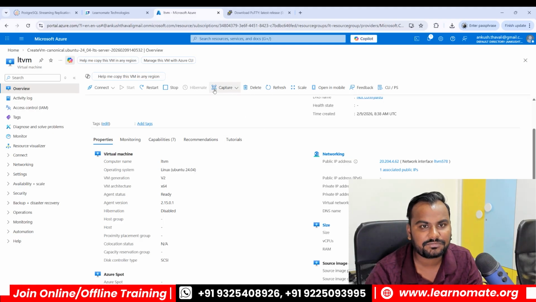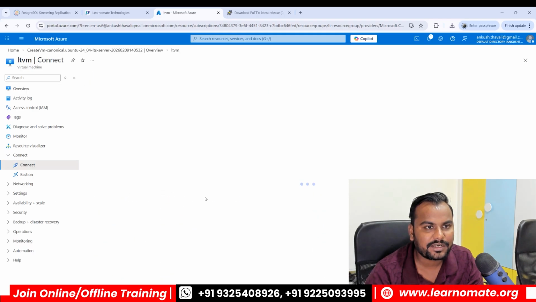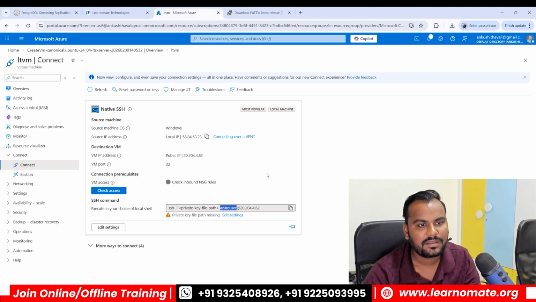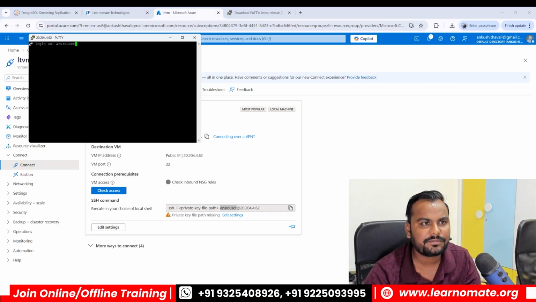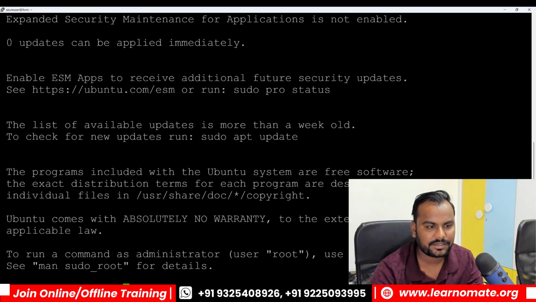If you don't know about your username, you have options here to click on connect. Just click here. Now it will give you overall information about how you can connect. So just mention your username. This is a default username. Again, if you want to give some different username, you can give that. And now you must be able to get connected. See here, I got connected.